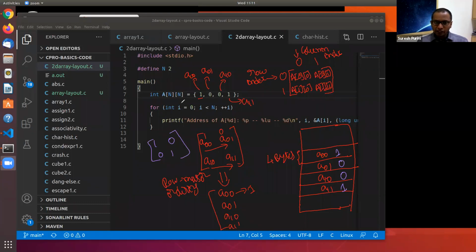Are you all with me here? How a two-dimensional array is mapped to a linear array? Are you all with me?